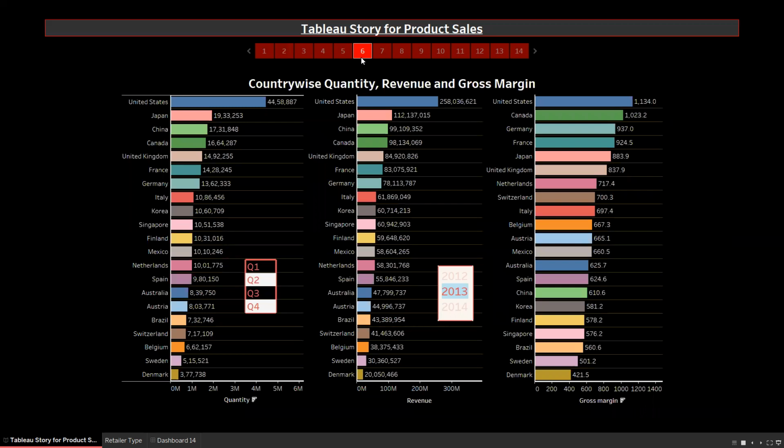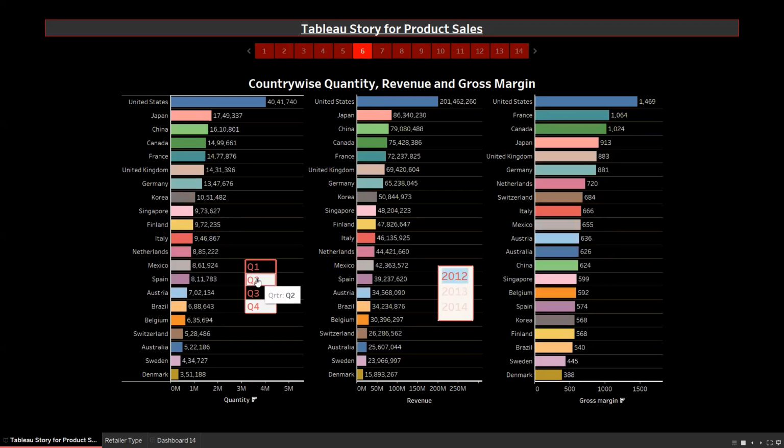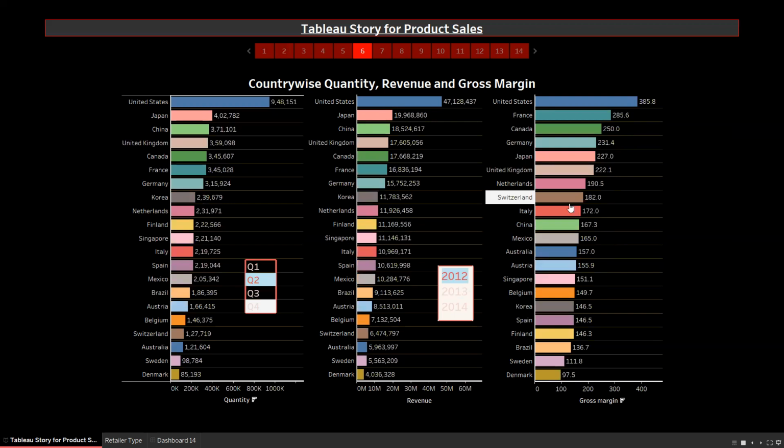The next graph is country-based quantity, revenue, and gross margin. These are three graphs. On the y-axis, we have all the countries listed, and on the x-axis, we have quantity, revenue, and gross margin. It is clear from all three graphs that US is the leading country, and Denmark has the lowest quantity, revenue, and gross margin. Again, we have a filter of quarter and year here. If you want to select year 2012 quarter two, the data changes according to that.